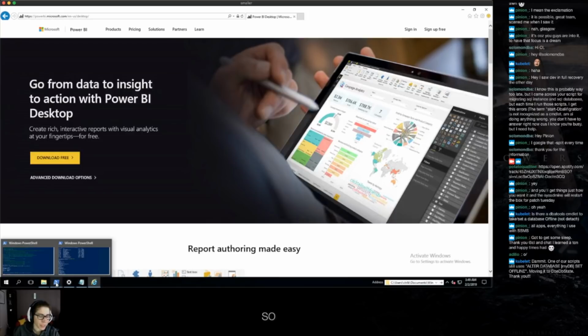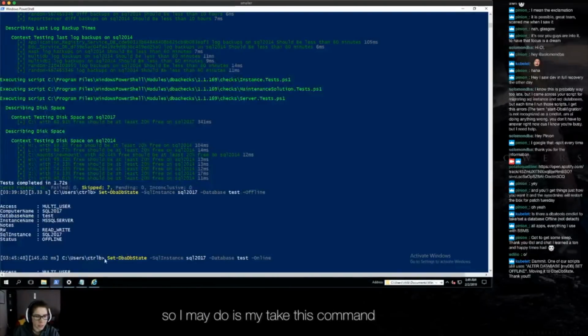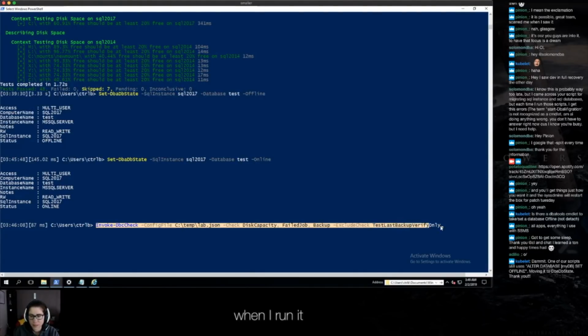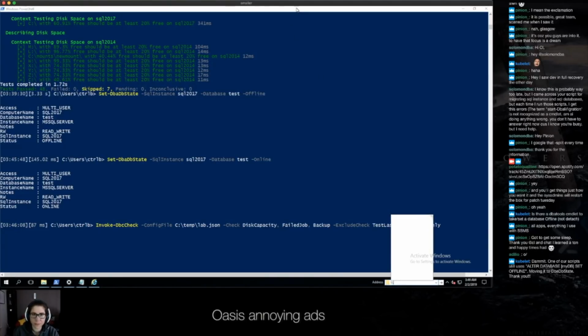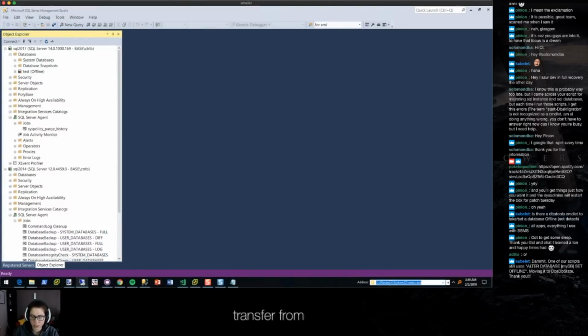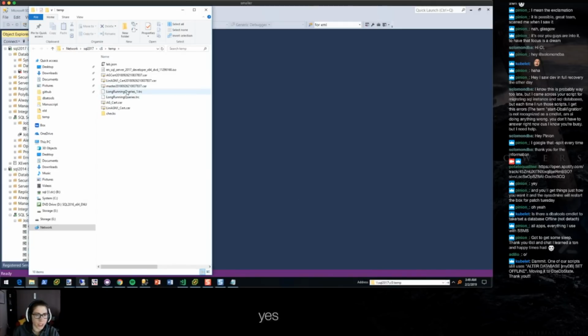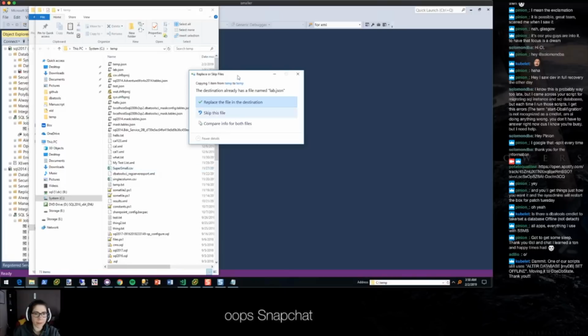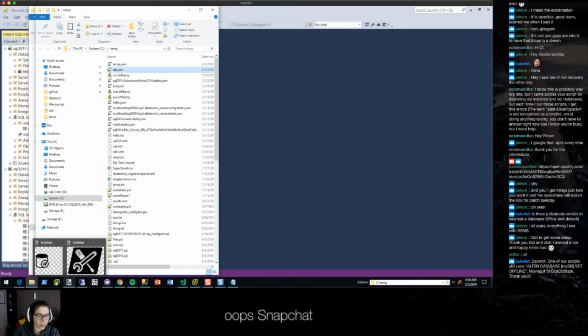So what I'm going to do is take this command and run it. Oh, this is annoying. All right, so that's what I'll do. Now I'm going to run stuff from my workstation. Yes. So I'm going to get that lab.json. I'm going to put in my own temp. Oops, not temp. And then I'm going to come here.